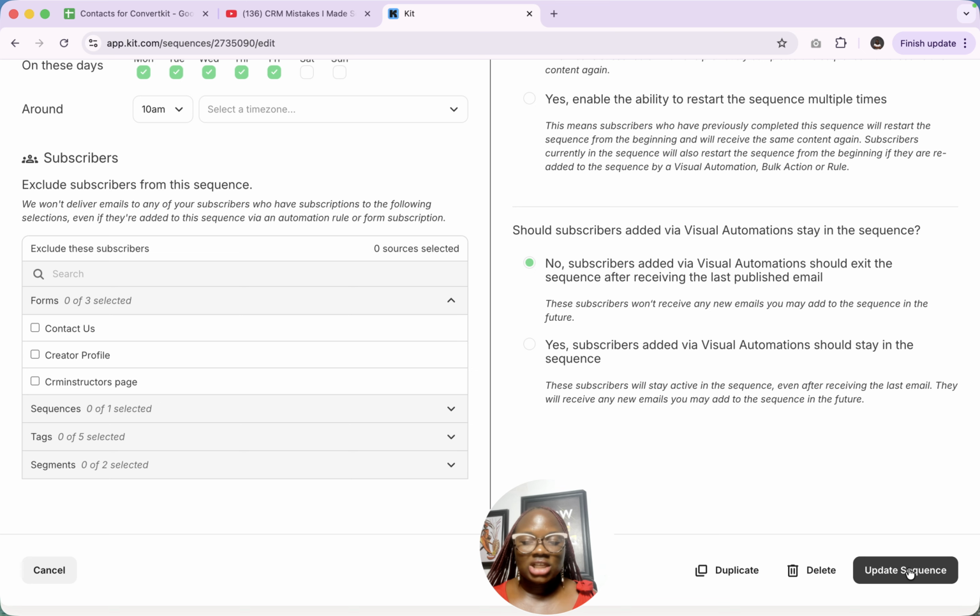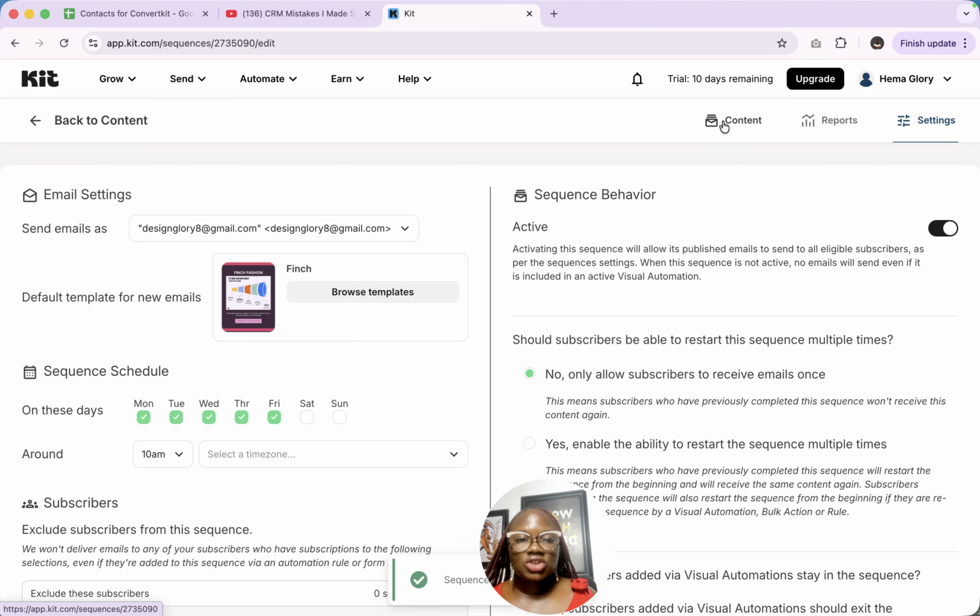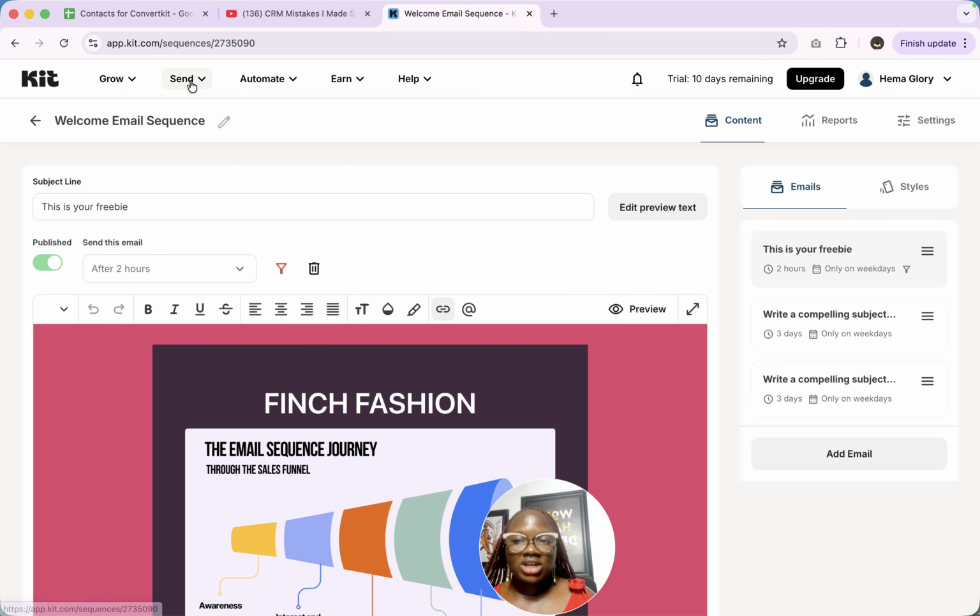So when you are done, you just click on update sequence, and that is going to update the sequence for you. So you can go back to your content again to make sure that everything is done, and when you're done, that is how to set up your sequence.